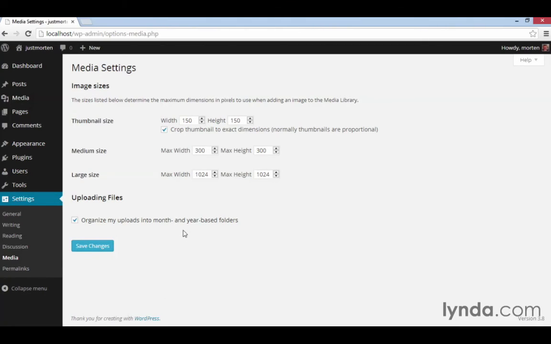By default, when you upload files to WordPress, those files are stored in month and year-based folders, meaning if you go into your server, you'll see all the files uploaded on a certain month in a certain year, and you'll be able to navigate through that system that way. If you turn this option off, all your files will just be uploaded into the same folder. So in most cases, I'll encourage you to keep this checked.